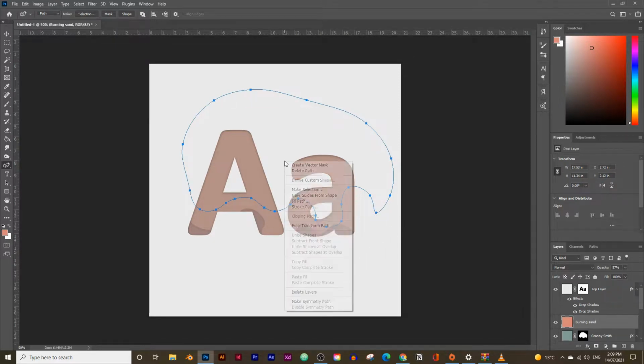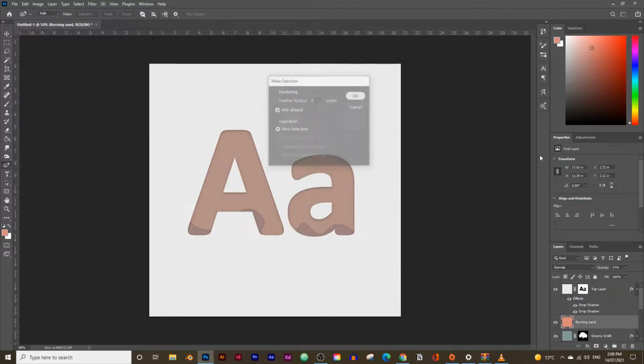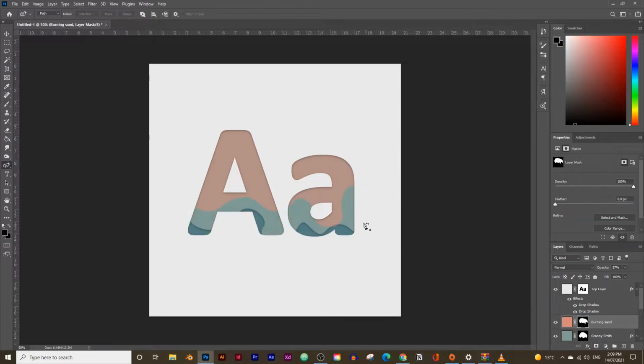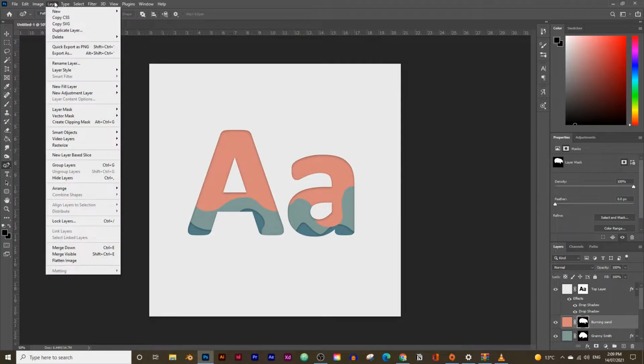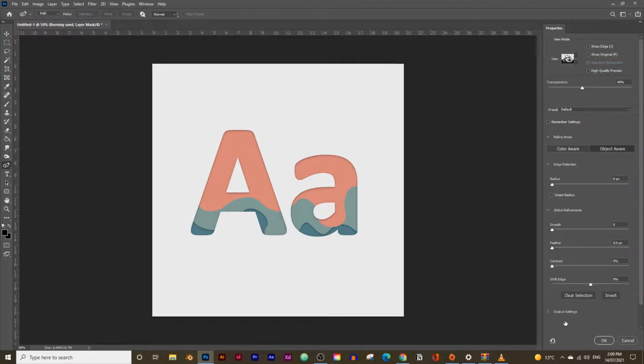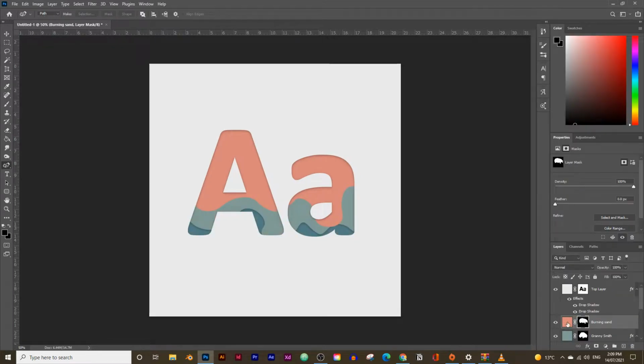So now, just like before, right click, make selection, and make sure this is on 0. And we're going to go to the Burning Sand layer and click on the masking box. And let's up the opacity on this one. So there we go. And just like before, we're going to add a drop shadow. So make sure you have the masking box layer selected. So this box selected. Oops. Let me just cancel that. So you should select this box, not this box.